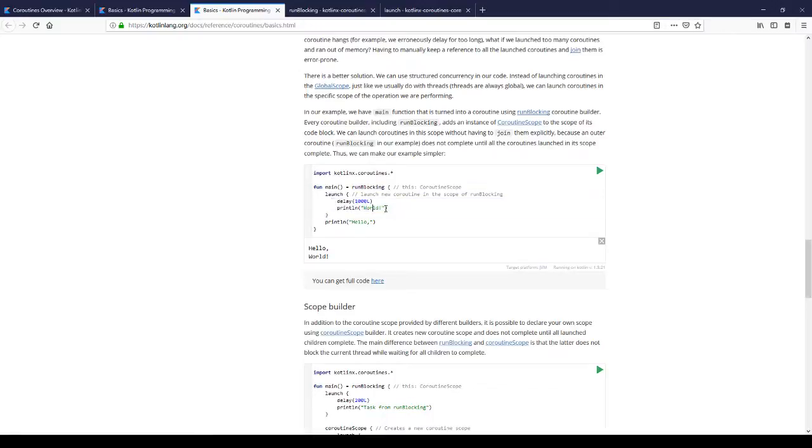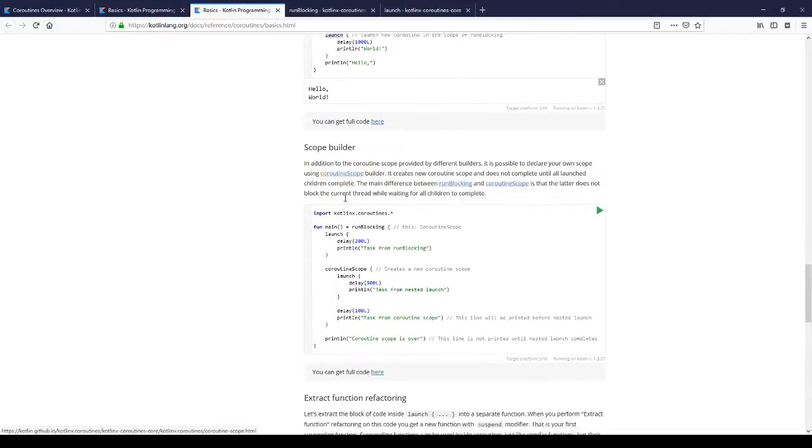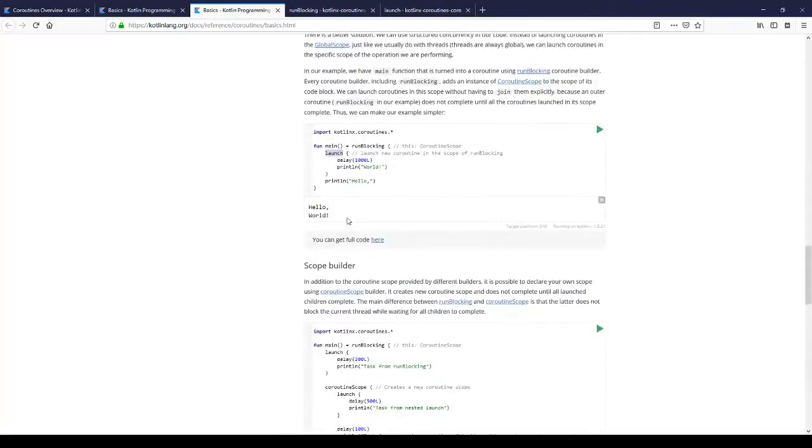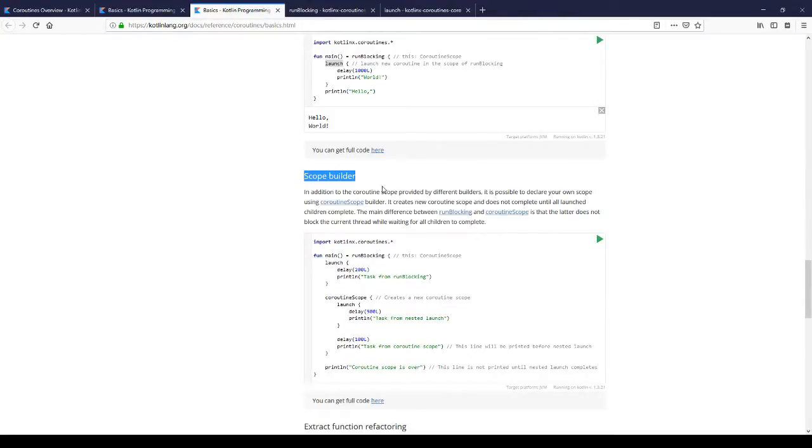We create some blocking code here and wrap it with runBlocking, and that would be a coroutine scope. With that scope, we can launch another coroutine directly. But with launch, we're running a non-blocking coroutine. So here we're going to talk about these scope builders.